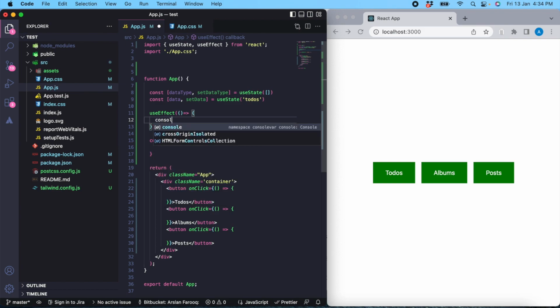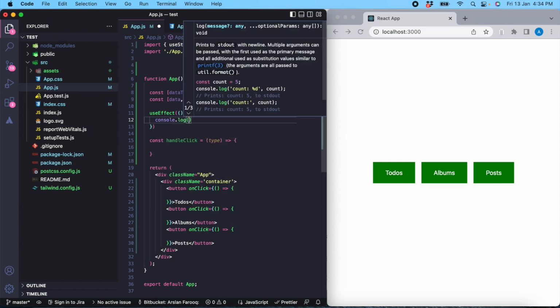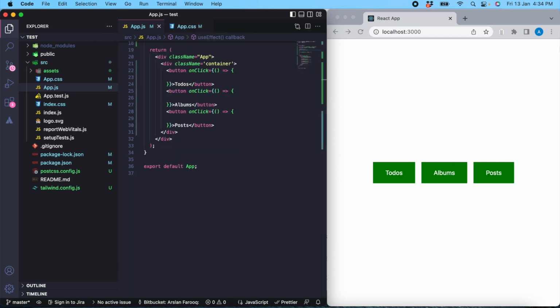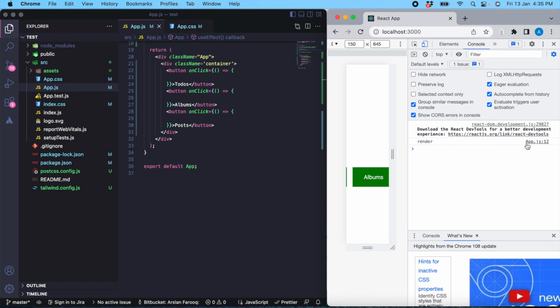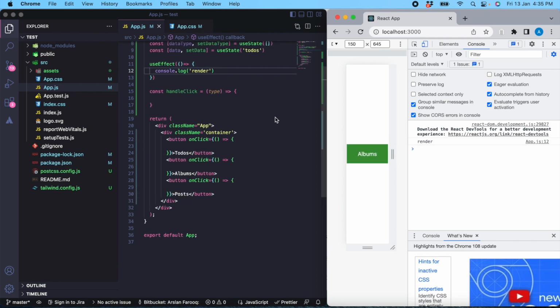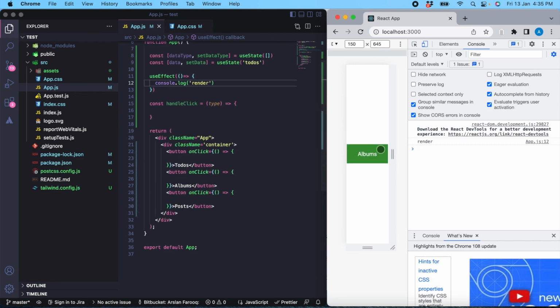Okay, so here I'm going to console log render just to explain to you guys. So I'll say render, and here you guys can see the console log. Since this component has rendered only once, we can see here that render is written once. Whenever we click a button, nothing is changing.